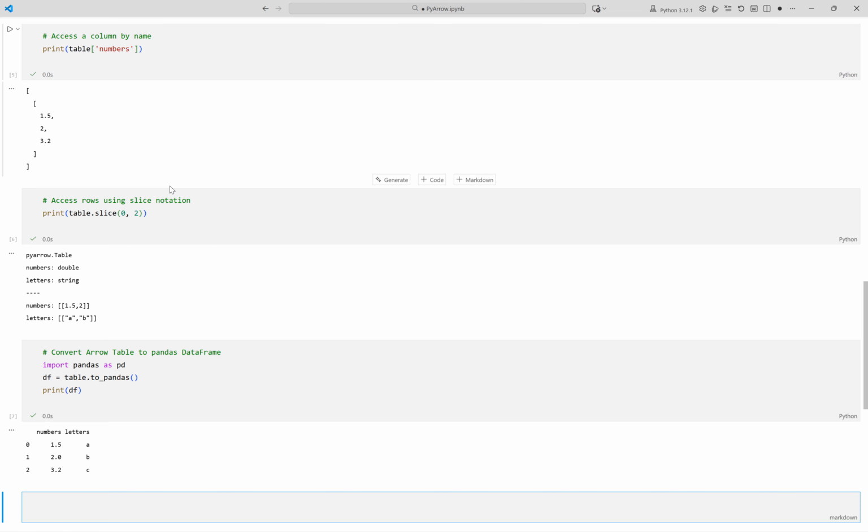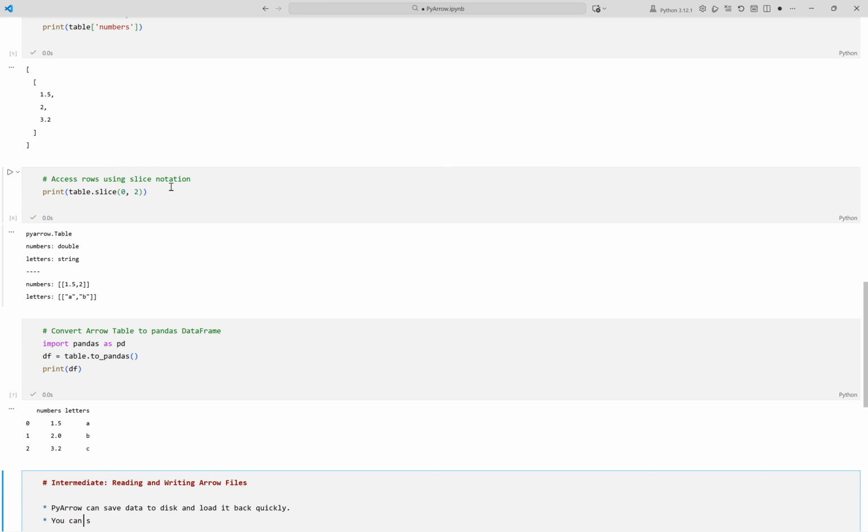Intermediate: reading and writing Arrow files. PyArrow can save data to disk and load it back quickly. You can save tables as Arrow IPC, Feather files, or as Parquet files. Running the cell now.